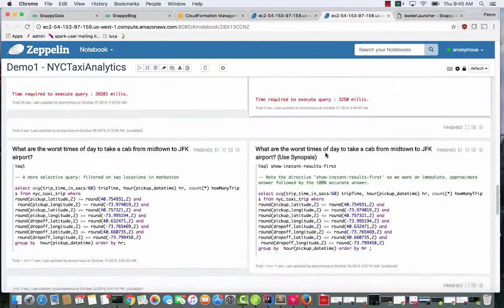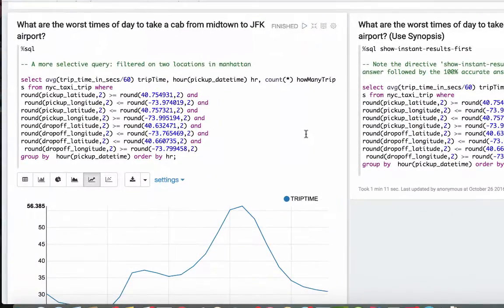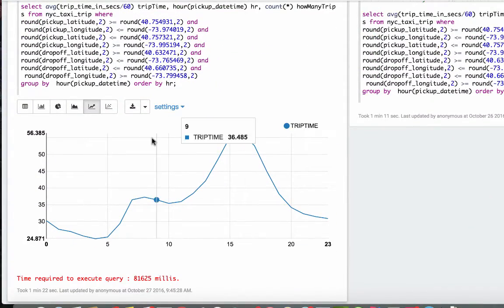So let's go down to the next query. What are the worst times of day to take a cab from Midtown to JFK Airport? Go ahead and run that. Okay, so that query just finished. As you can see, it took about 81 seconds, and the results are here.